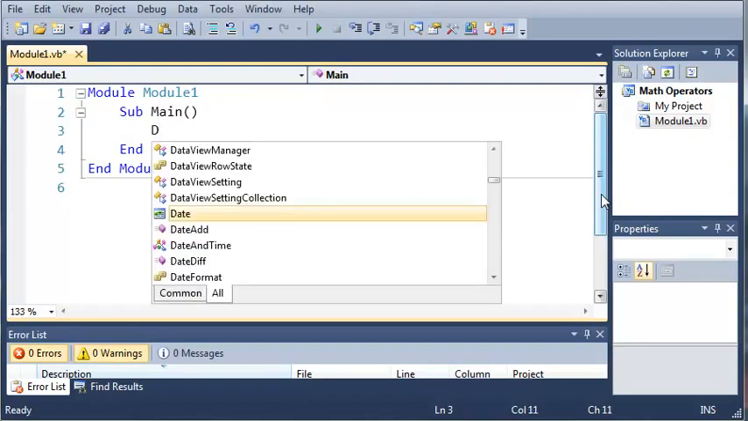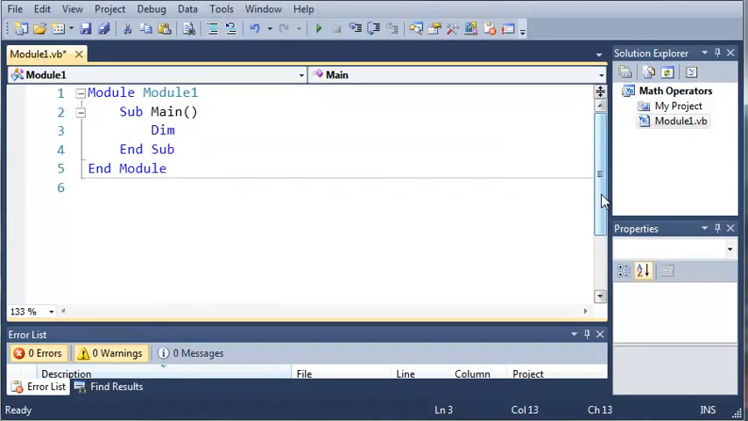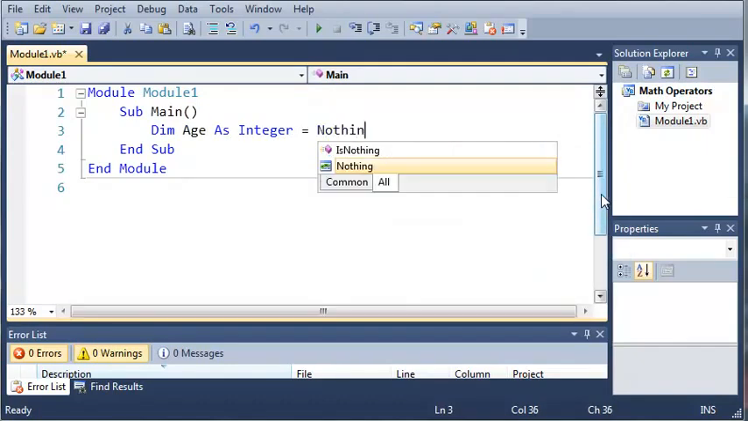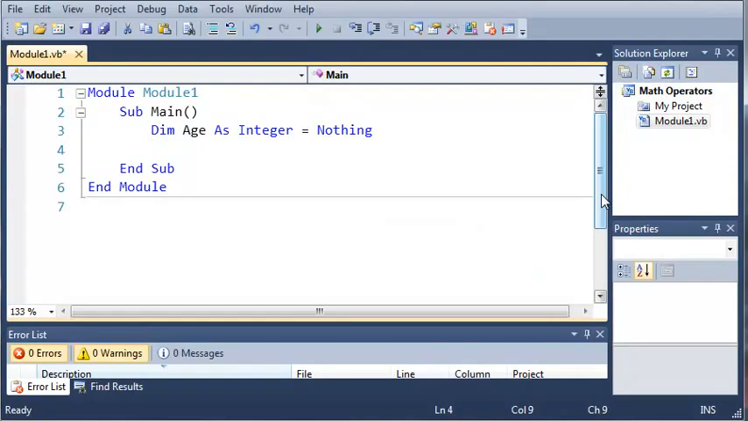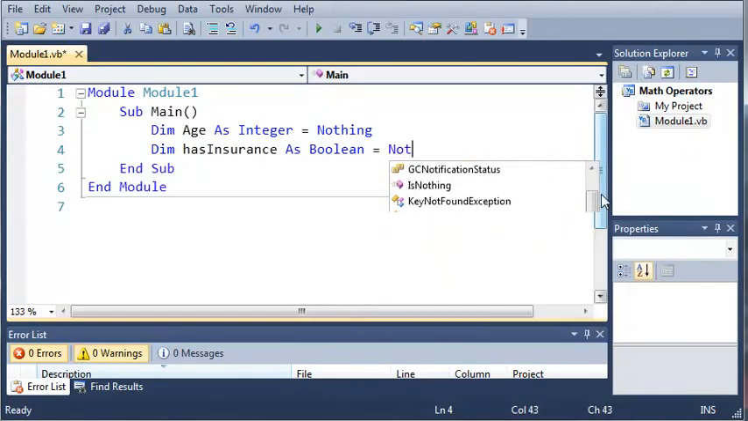We're going to declare a variable, and this variable is going to be their age. So dim age as integer, and we'll set it equal to nothing, so just in case they don't type anything, we won't get an error when we try to print out their age. Now we're going to create insurance. So we're going to do dim has insurance as boolean, and we're going to set that equal to nothing too.